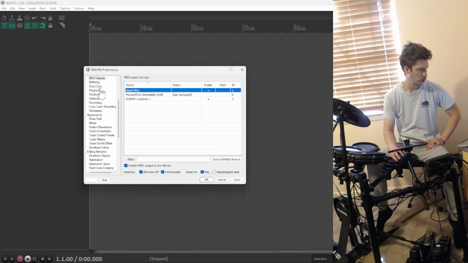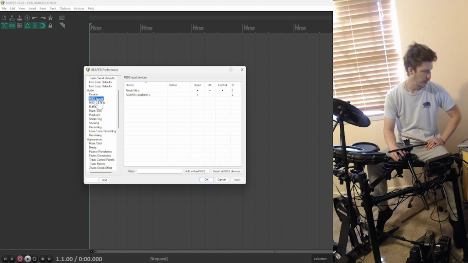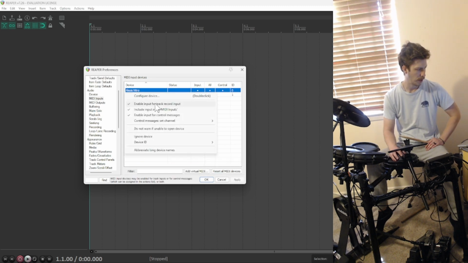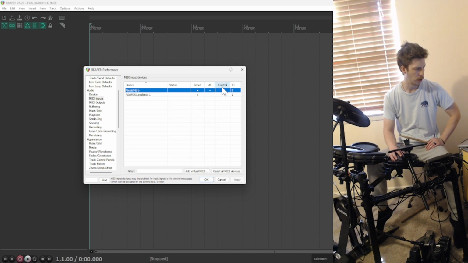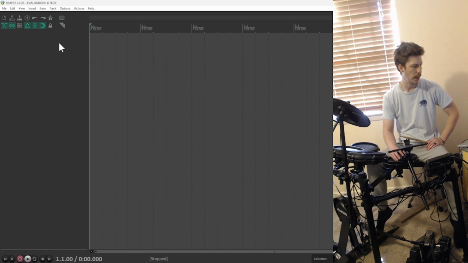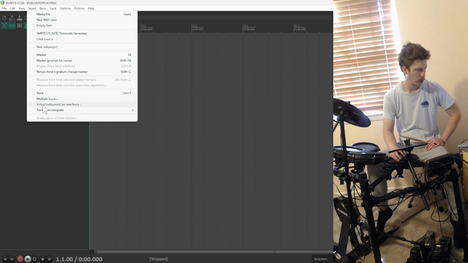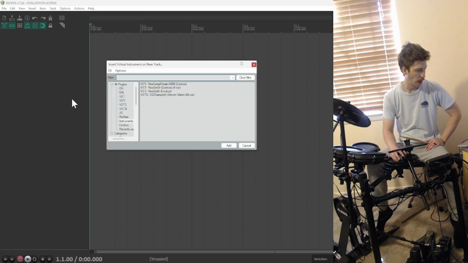Then you go to MIDI Input and do the same thing with your device. Enable Input for Track. Enable all of these. Make sure that the control little icon is there. Hit apply, hit OK. Now go to insert virtual instrument on new track.